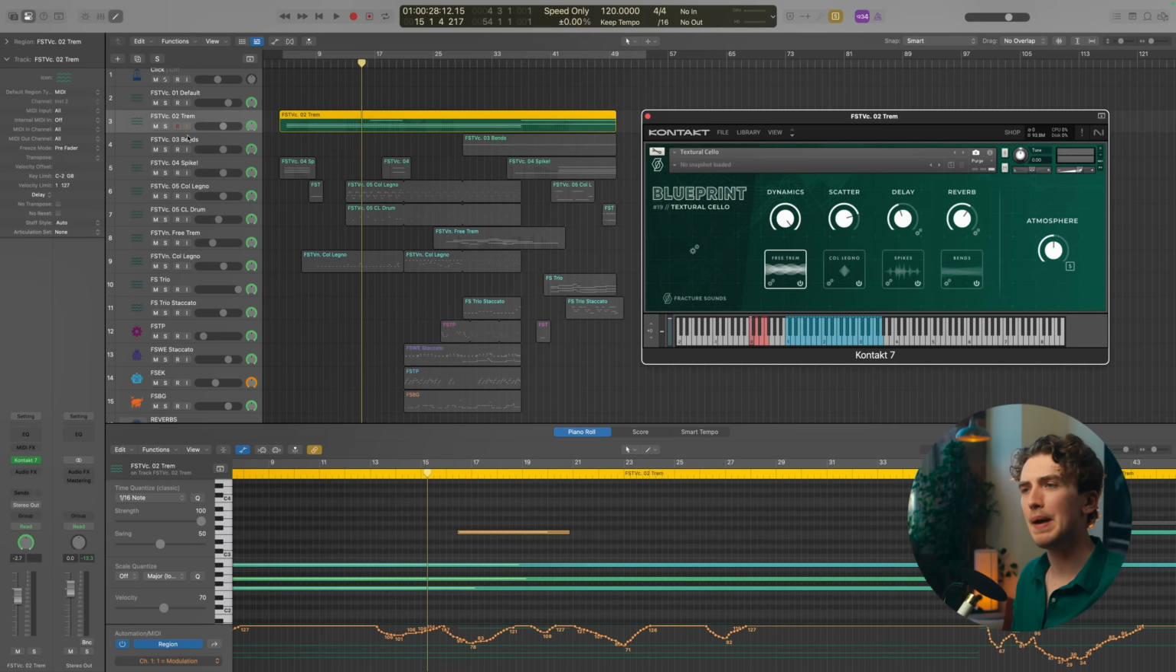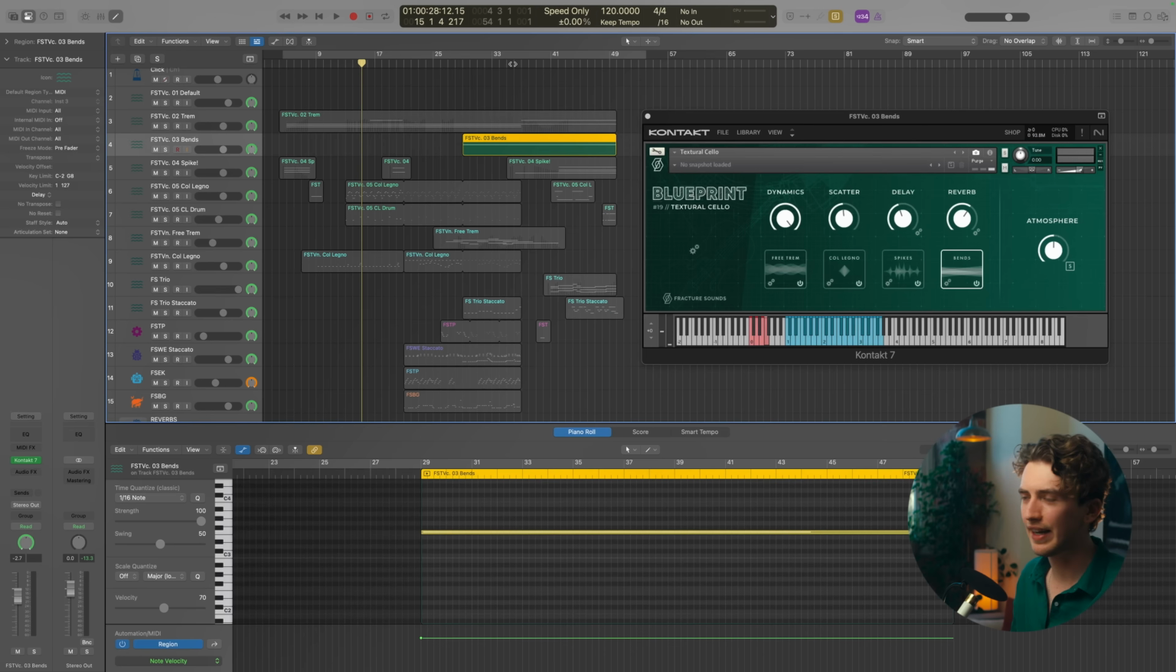Our next is Bends, which comes in towards the end there, and again just this lovely slight feeling of tension that this gives.